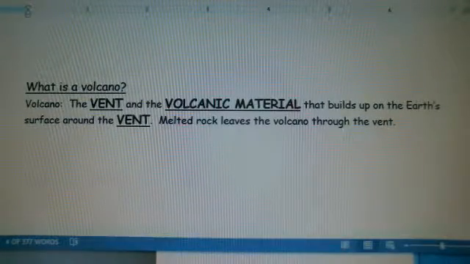What is a volcano? A volcano is the vent and the volcanic material that builds up on the Earth's surface around the vent. Melted rock leaves the volcano through this vent, and then it piles up around it in various shapes.